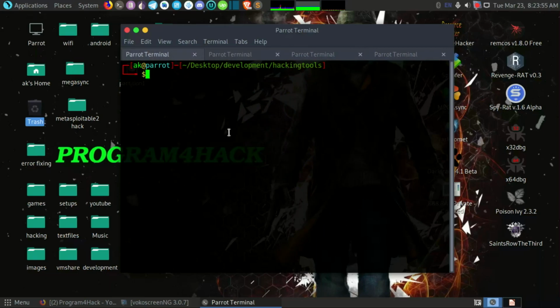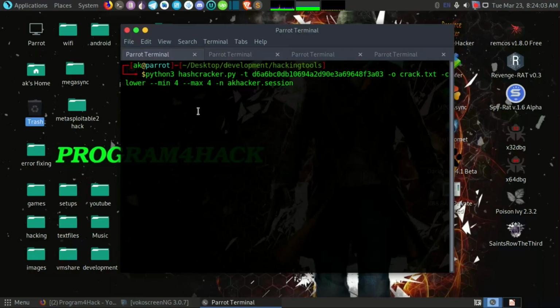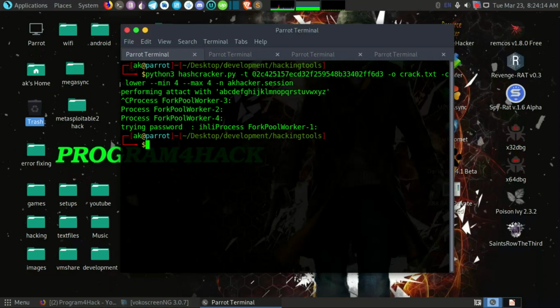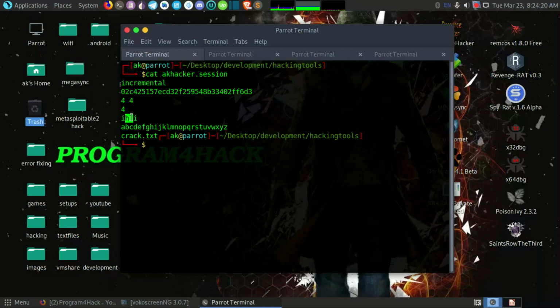And I think I am using the hash of something like this, akhacker, so I will use the hash of z, and again create the session with this hash. So you can see it is trying, and I will stop on G, oh sorry, it's I, and get the session file, and you can see it's IHLI. It stopped on the I iteration.